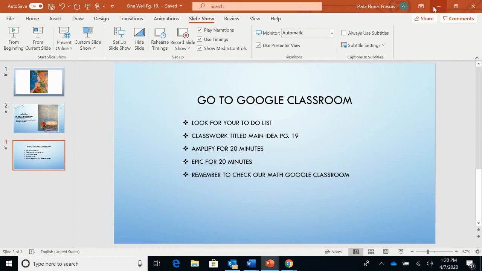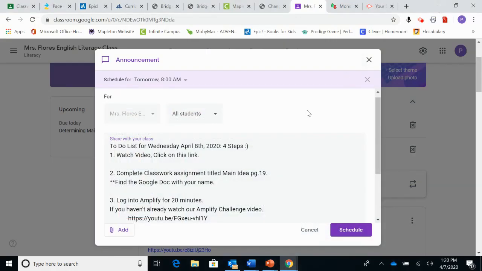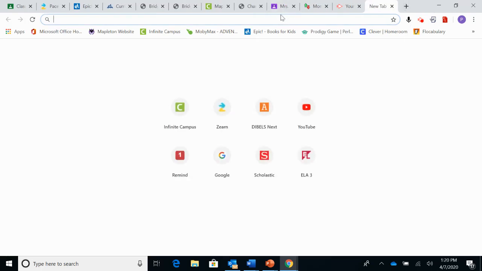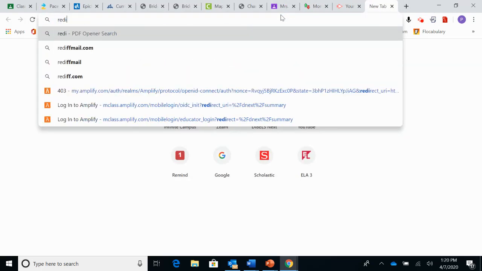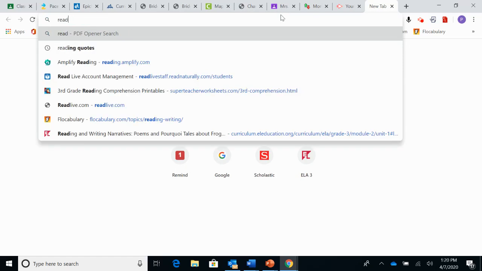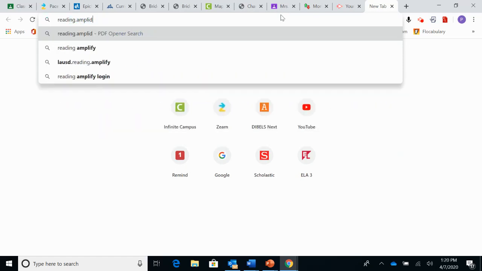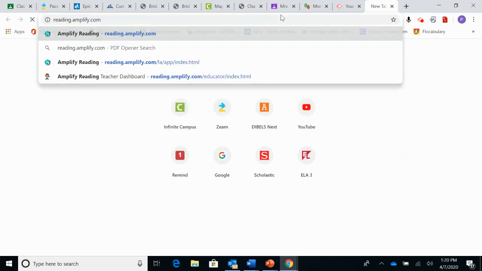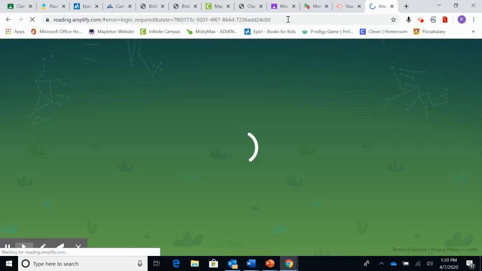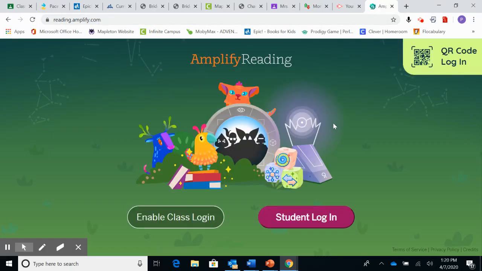So I'm going to just walk you guys through Amplify again. We are going to open a new tab. Remember, a new tab you do by clicking on this plus sign at the top of your browser bar. So we are going to do reading.amplify.com. A screen like this should pull up when you put that website in. Then you will click Student Login.